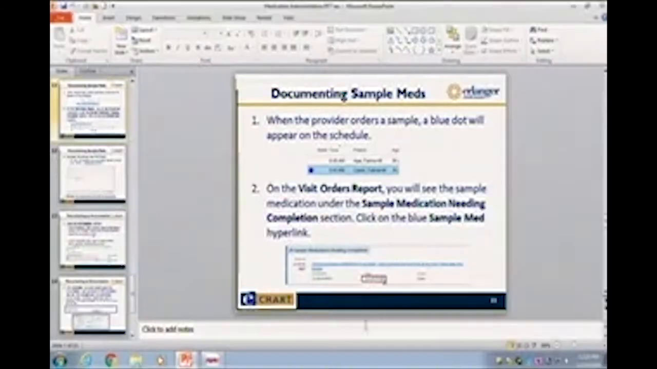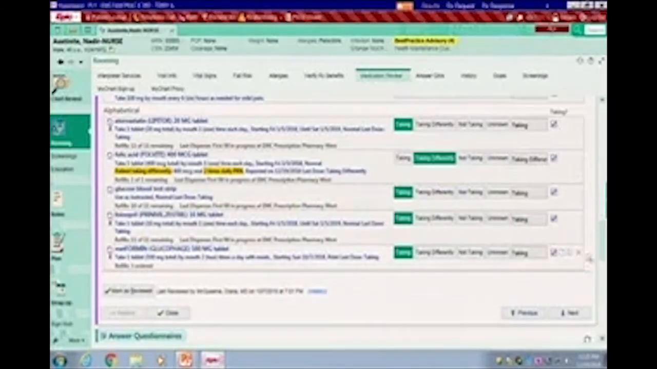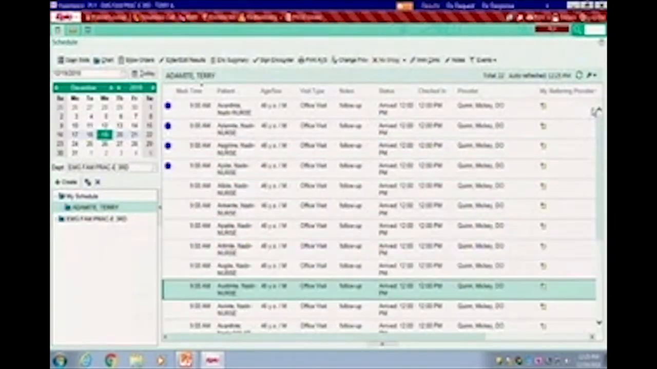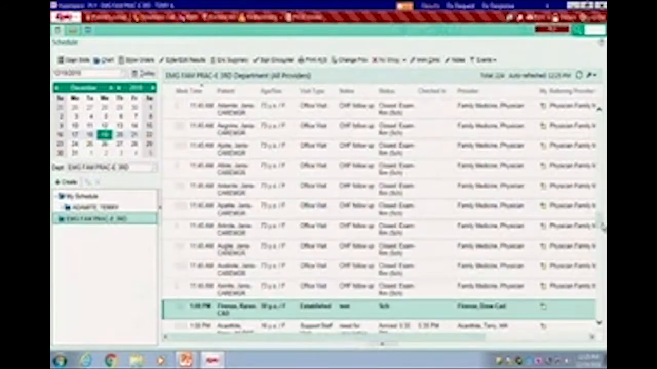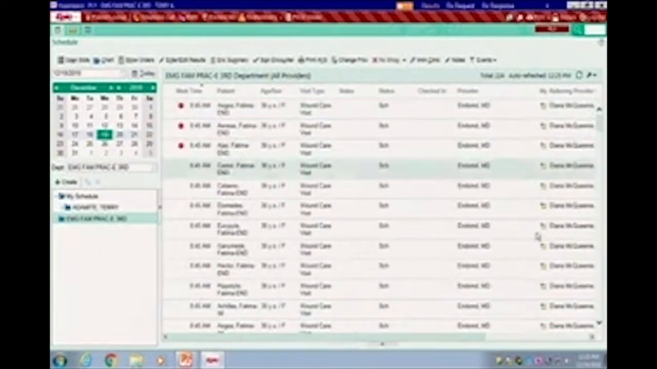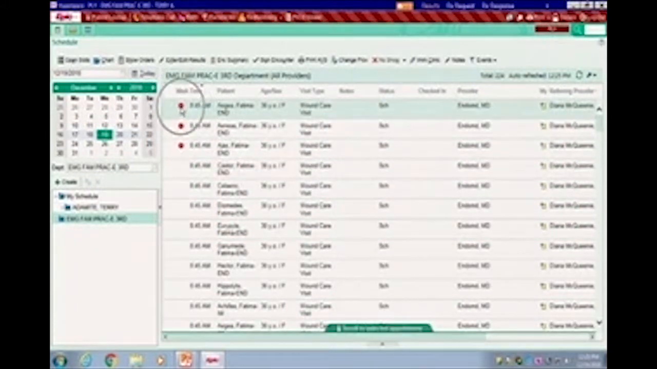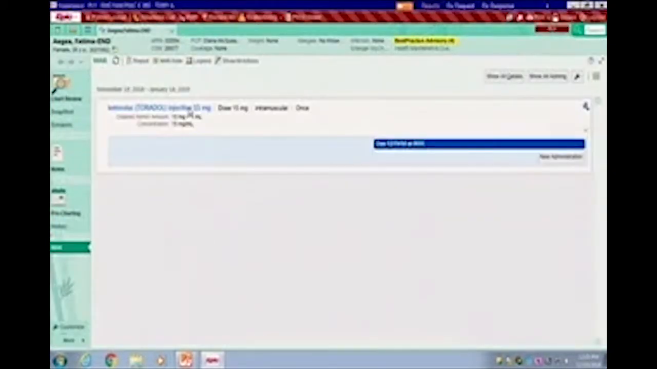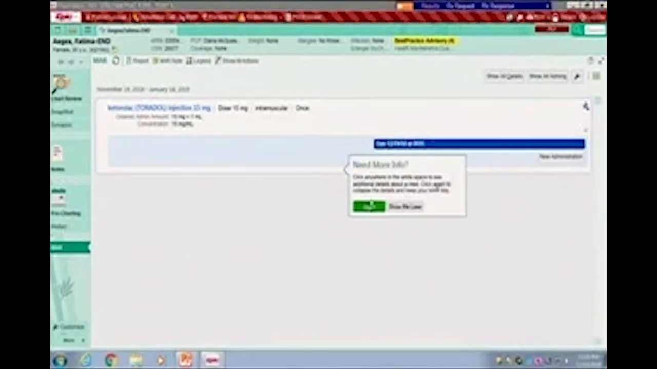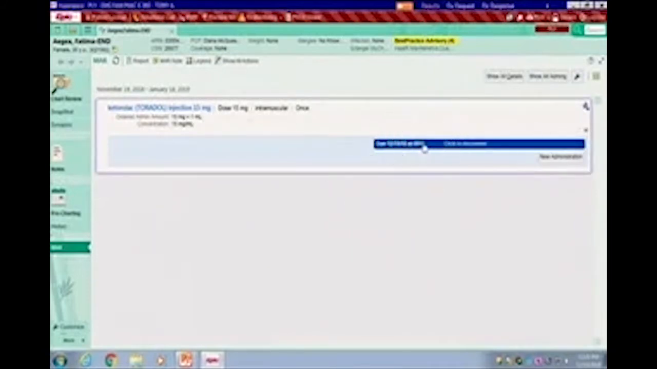Okay, so I'll go ahead and go in. I'm going to go into our Fatima patient. Okay, so here's the icon that you will see. It is in the meds due column. I'm just going to double click on that since I'm already on the schedule. It saves me a click or two. So here is my blue bar, and if you hover over it, it will say click to document. So we're going to document our Toradol injection.